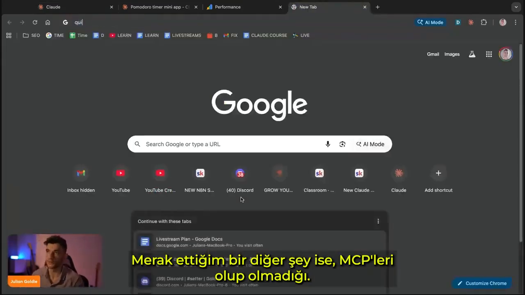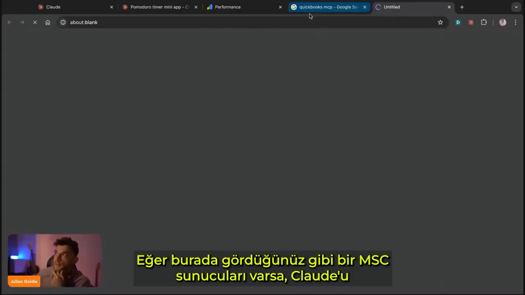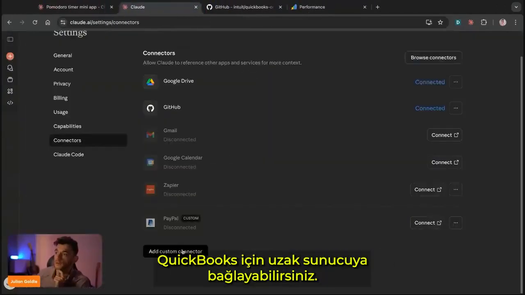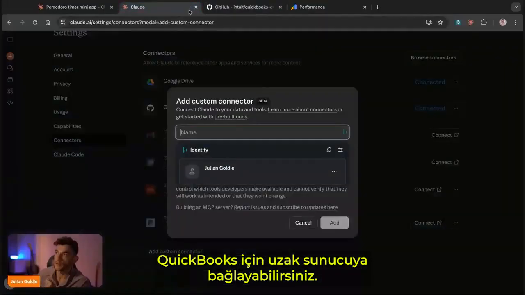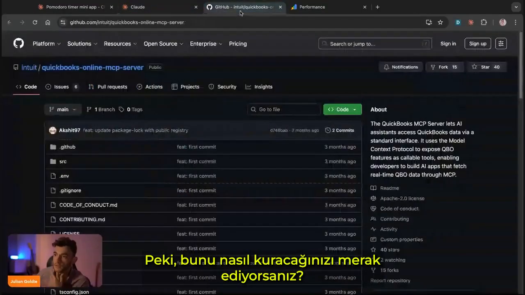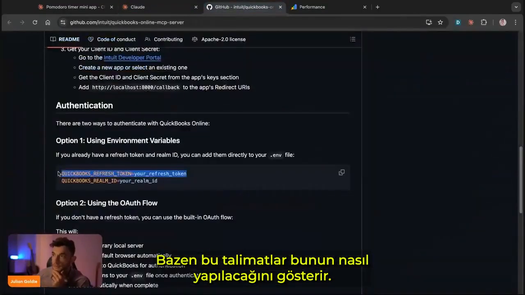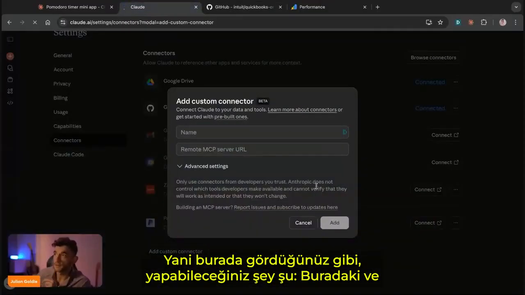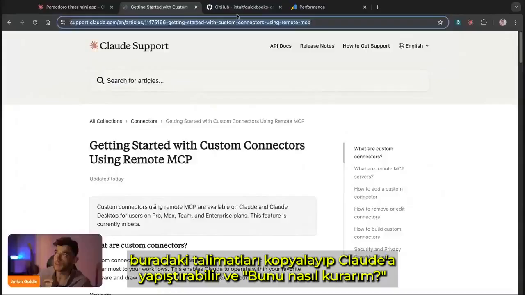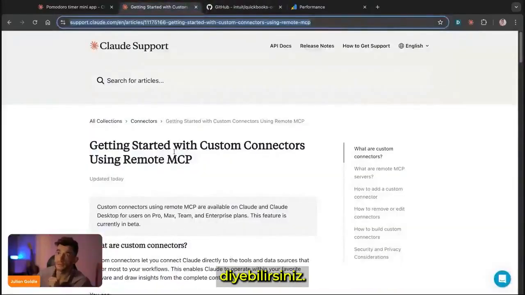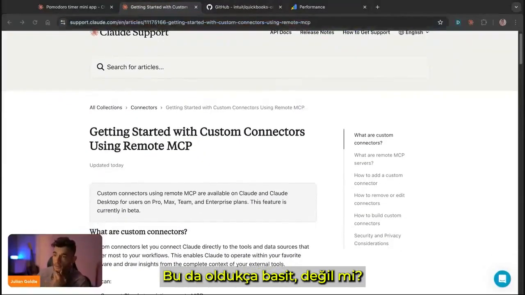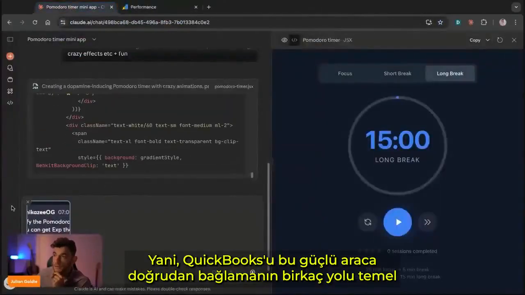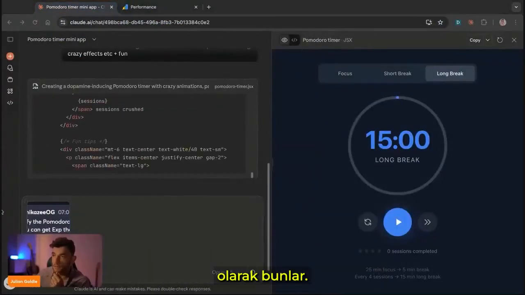The other thing I'm just wondering is, do they have an MCP? If they have an MCP server like you see here, then you can connect Claude to the remote server for QuickBooks. Now, if you wonder how you set this up, sometimes there's instructions on how to do that, right? So you can see right here. Other times, you can just copy and paste the instructions from here and here into Claude and just say, how do I set this up? That's pretty simple as well, right? So that's basically a couple of ways you can connect QuickBooks directly to this powerful tool.